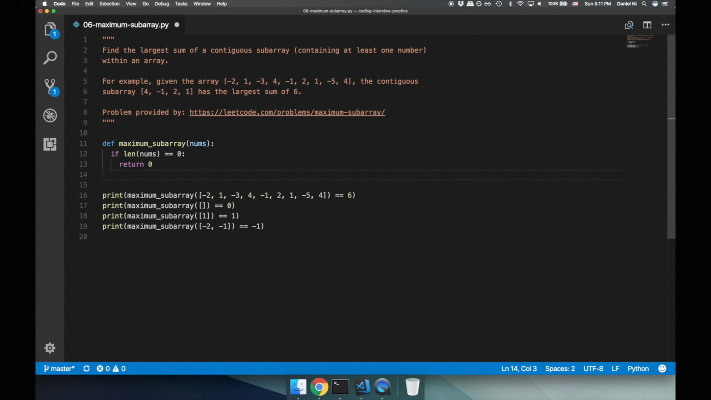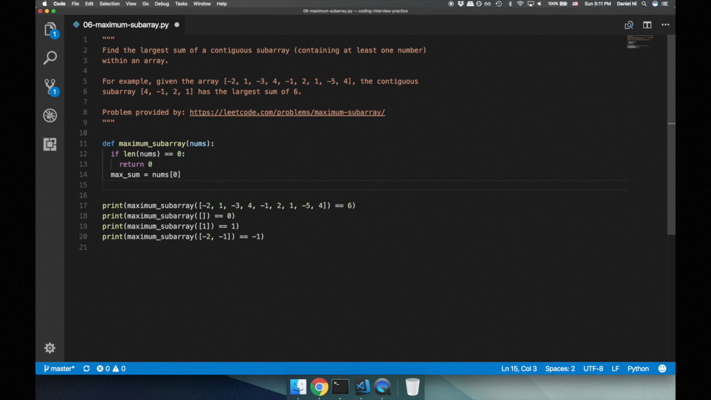Since the subarray must contain at least one number, let's initialize our maximum sum to the first number in the array. Now let's write our double for loop to generate all the subarrays. The first for loop will iterate through all indices. The second for loop will iterate from the value of the first for loop plus 1 to the length of the array plus 1.